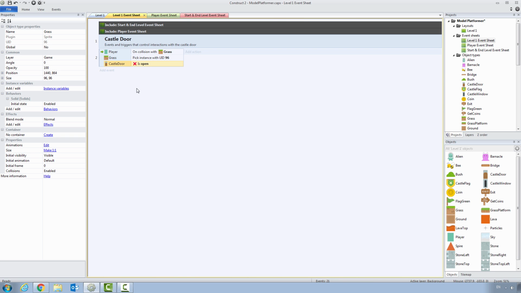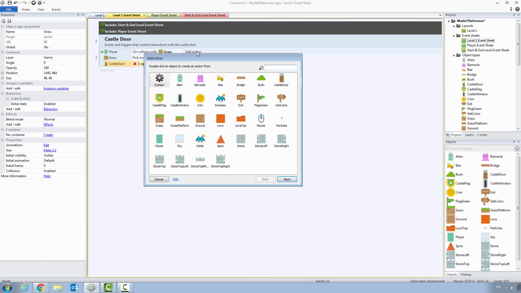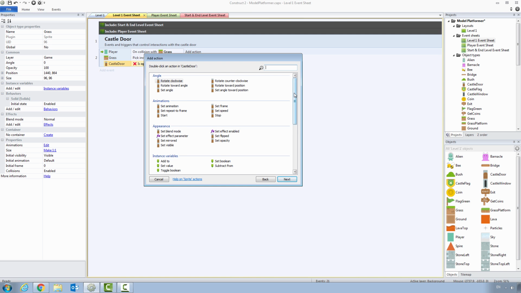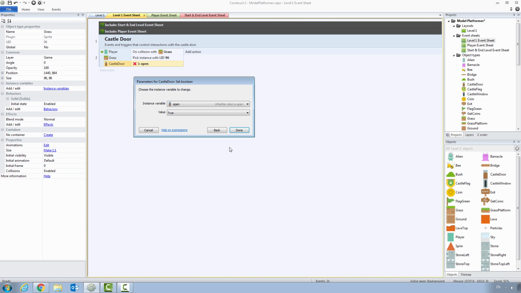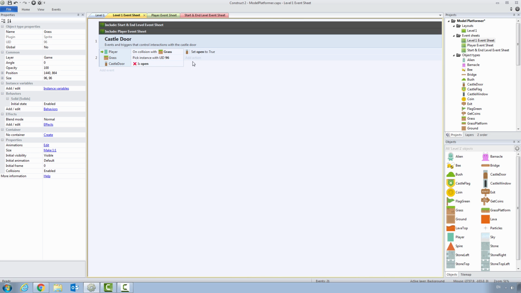What actions do I want to perform? Well, there's a lot of them. The first thing I want to do is I want to set the castle door to open. Add action. Castle door. Set Boolean. Open, true. So what I'm saying here is that if the player collides with the grass and its unique ID is 96 and the door is currently closed, perform these actions.